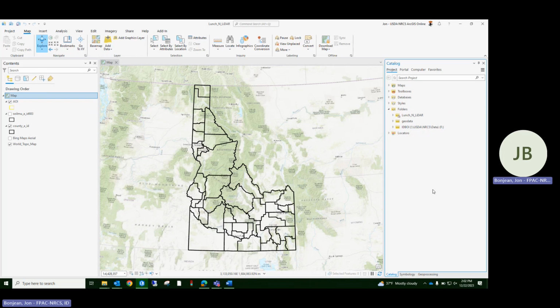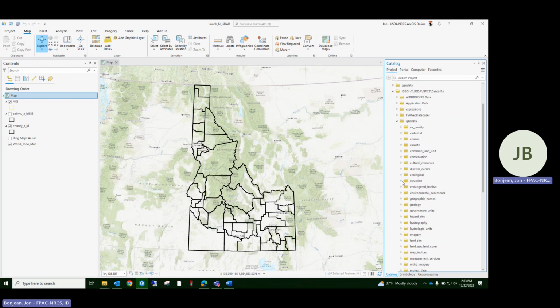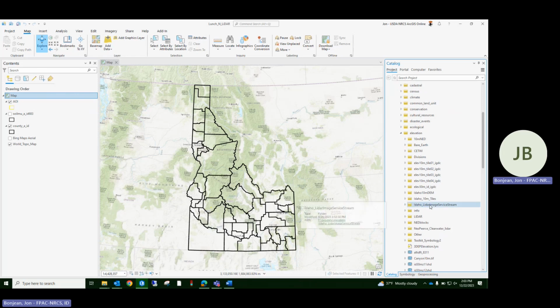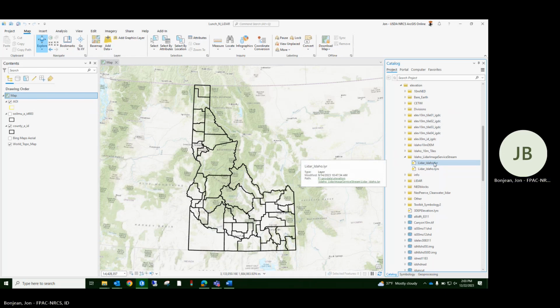So to find that Lidar layer file for the Lidar service, I'm going to expand the F drive. I'm going to navigate to geodata. I'm going to go to elevation, and you should find a folder in there named Idaho Lidar Image Service Stream. I'm going to expand that. Now I have two layer files in there. The .lyr file is an ArcMap layer file, and the .lyrx is an ArcGIS Pro layer file.